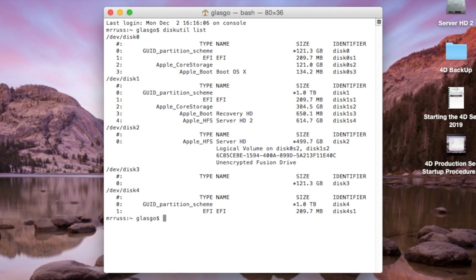So type in the following command: diskutil space cs space create. And now you're going to pick a name for your drive. Make it a simple one-word name, because spaces can be a pain to type in. If you want to use a space, just use an underscore for now. So in this case, I'm creating a drive. I'm going to call it server underscore backup. But you could call it anything. Call it Macintosh, or call it drive, or HD, something like that. And space.